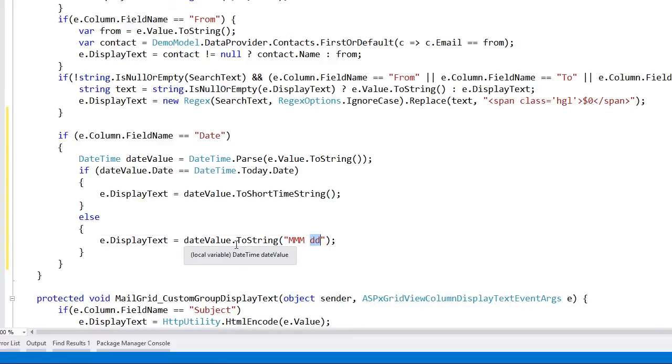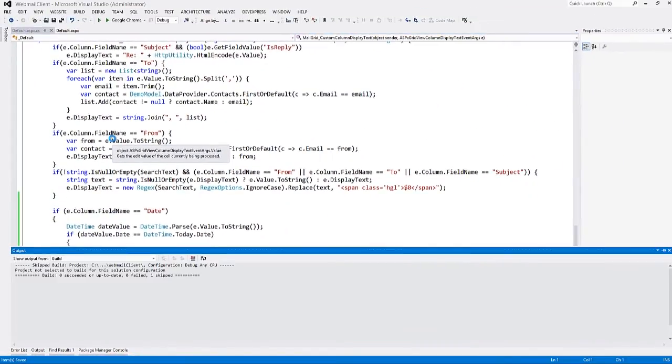If it is not today's date, what I want to do is show the month and the day. Now, the datetime ToString is really flexible. You can choose any types of different formats that work best for you. Now, one thing I'm not accounting for here is the year, as we'll see in a minute, but that's easy enough to add as well. So let's save this little bit here. I'll recompile. Now let's look at this in the browser.